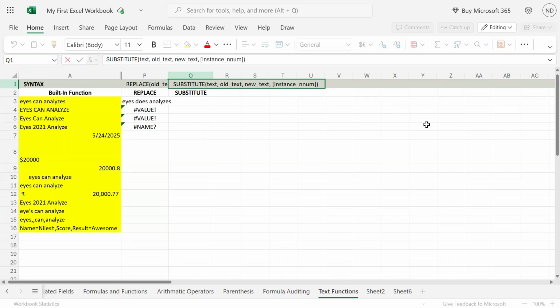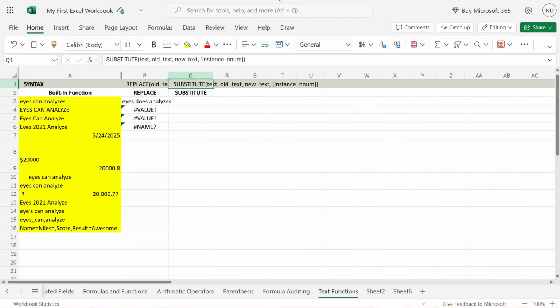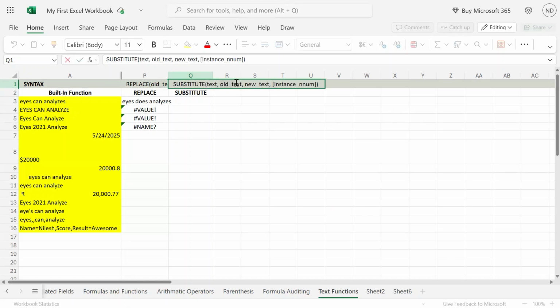So let me reiterate. Text specifies a text or a cell reference that points to a text string in which the specific characters are to be substituted. Old text denotes the text that needs modification. The new text is something which you are going to replace or interchange with the old text. And instance number is a positive number.